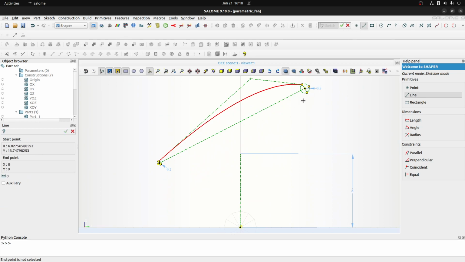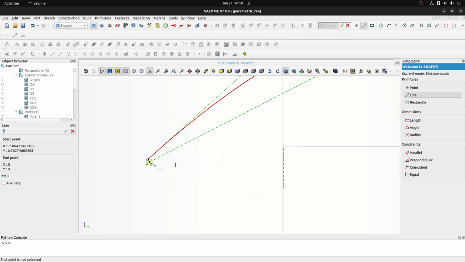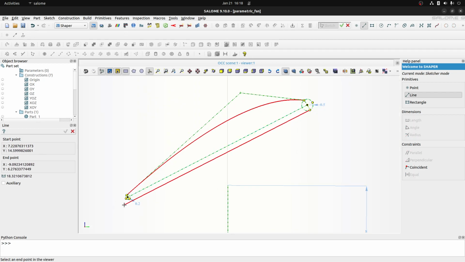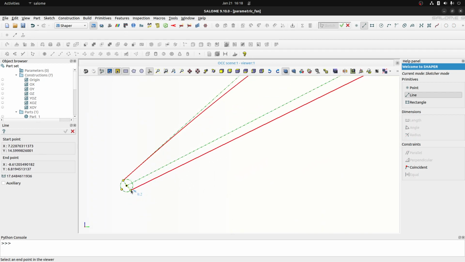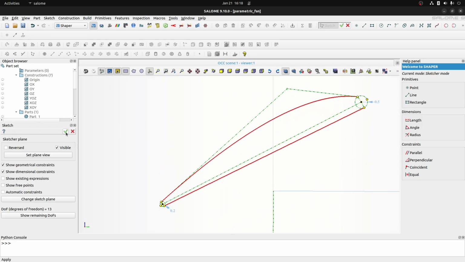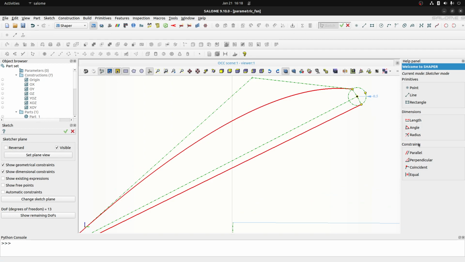Now, instead of a line on the bottom, you can use a B-spline. That way you can also completely define the bottom profile of the airfoil, but to keep things simple, we just use a line and connect these 2 points. Yeah, that works. We will further constrain things.